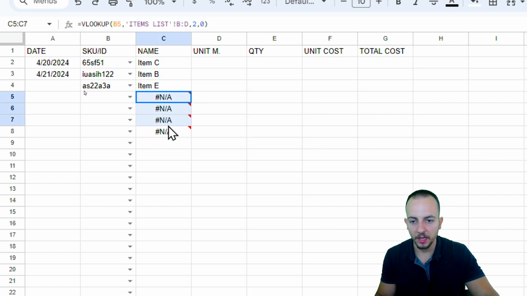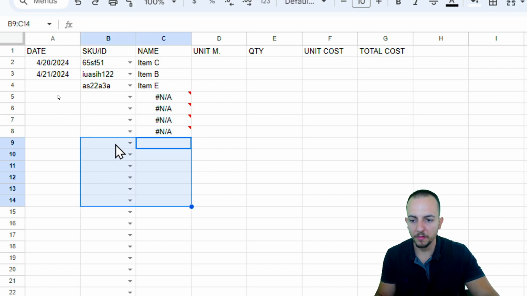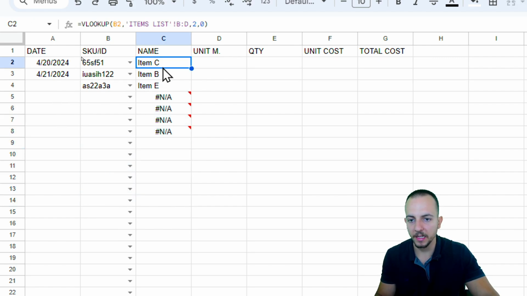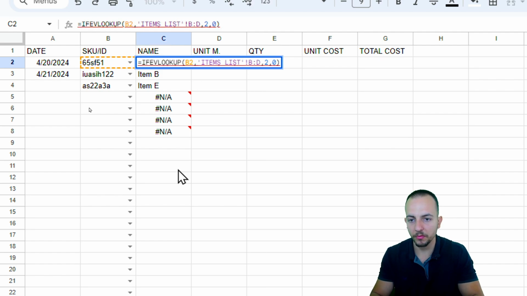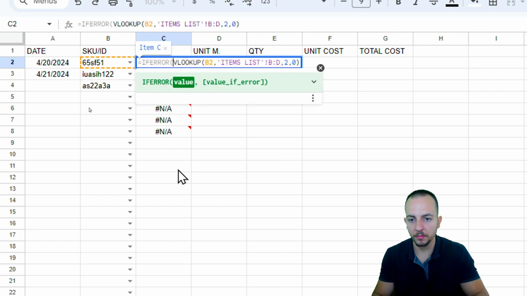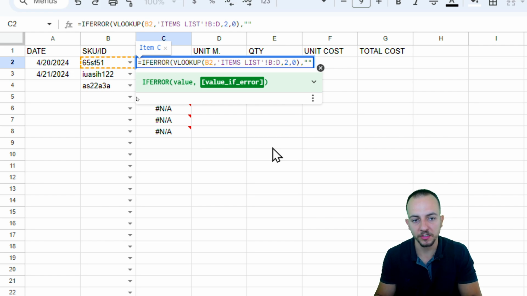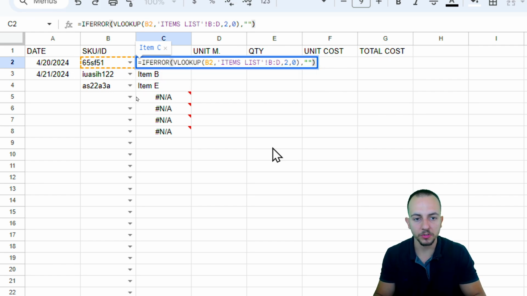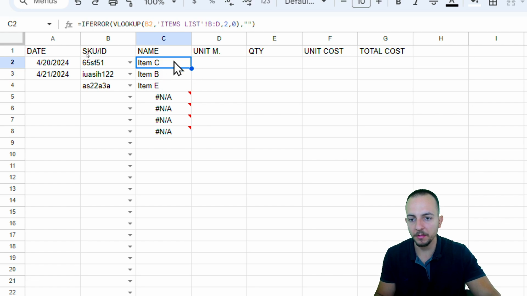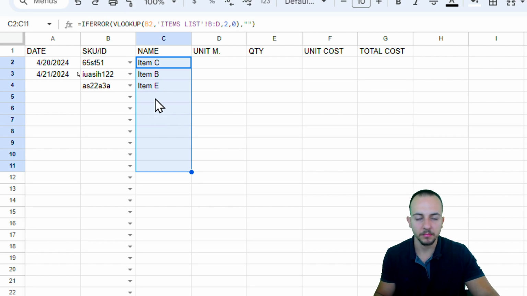And to solve the error in the cells that we have not filled yet with the SKU, let me double click in the first cell, B2, and immediately after the equal sign, I can use the IFERROR function like this, open parentheses, and then immediately after the last parentheses, you can use comma, and then open and close quotations. That means nothing. Close parentheses, enter. And if I bring this formula down again, now instead of having an error as result, we're going to have a blank cell.